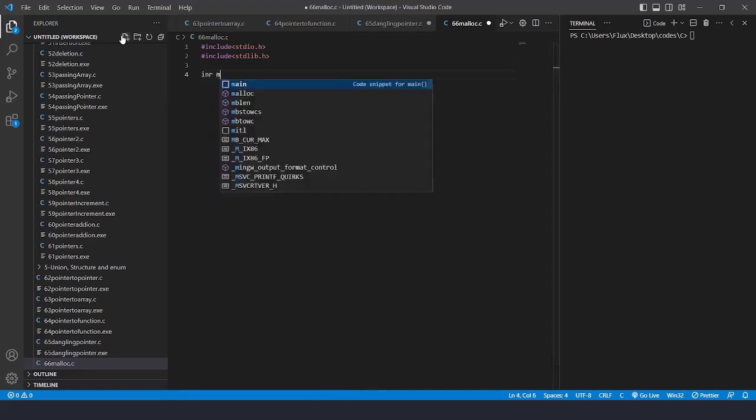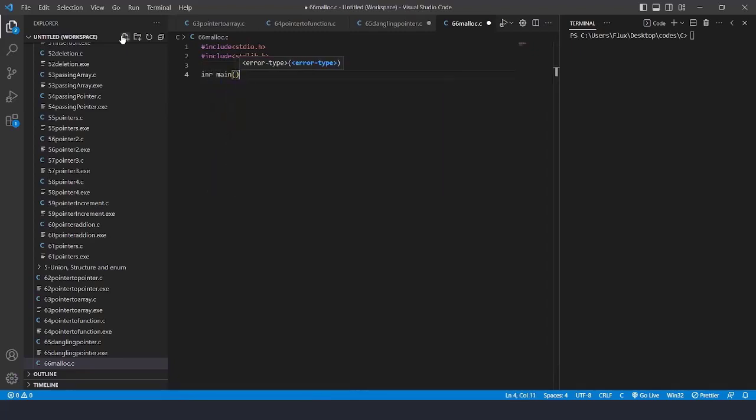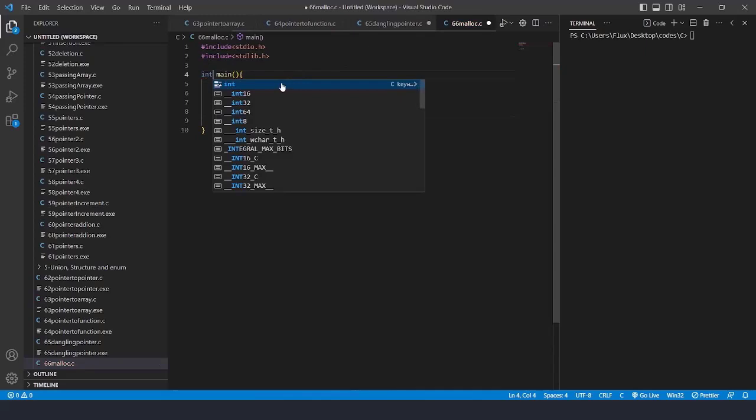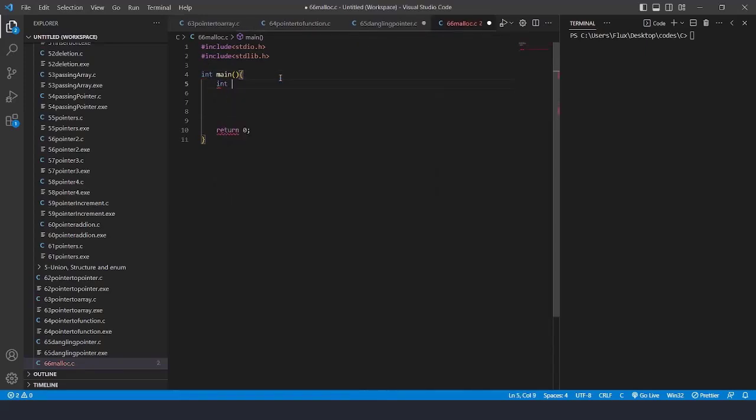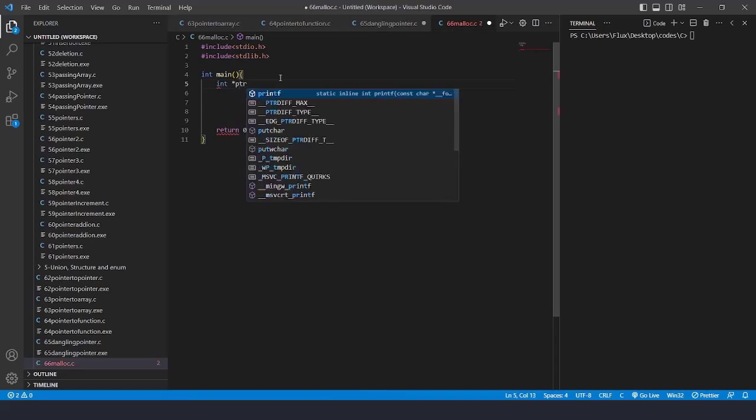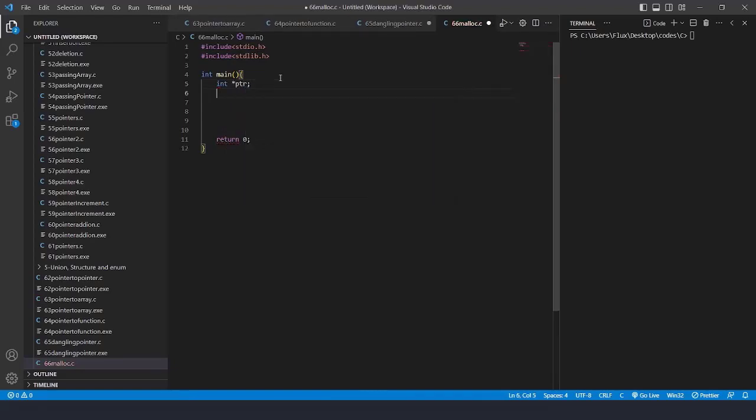Now we're going to write the main function. After writing the main function, at the last I'll write return 0. All right, I've written the spelling wrong, it's going to be int. Now here we're going to declare a pointer variable *ptr, and let's declare one variable n and give it the initialization value 5.